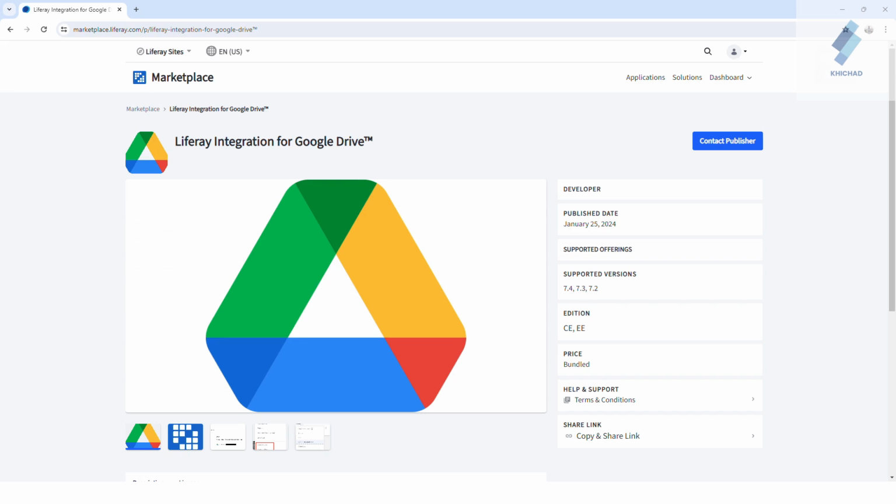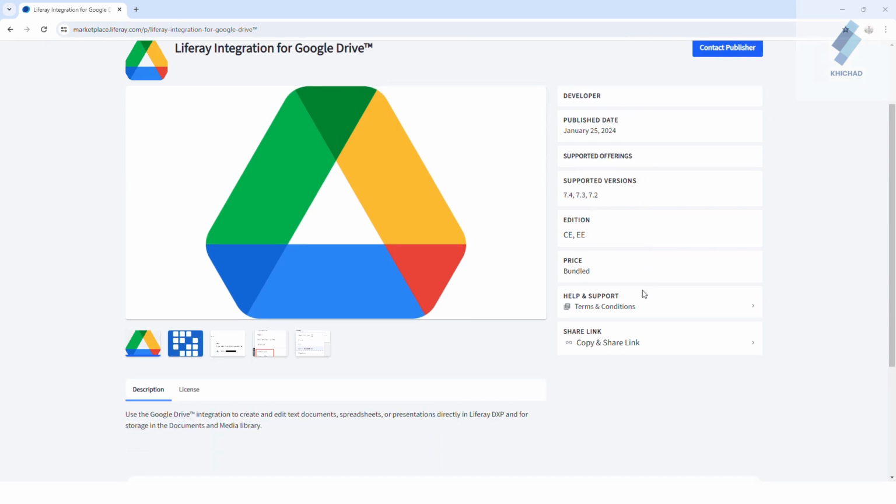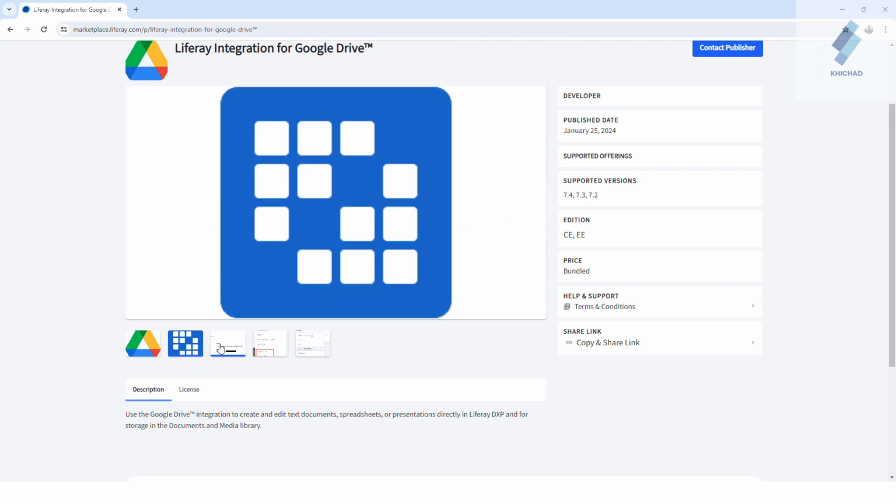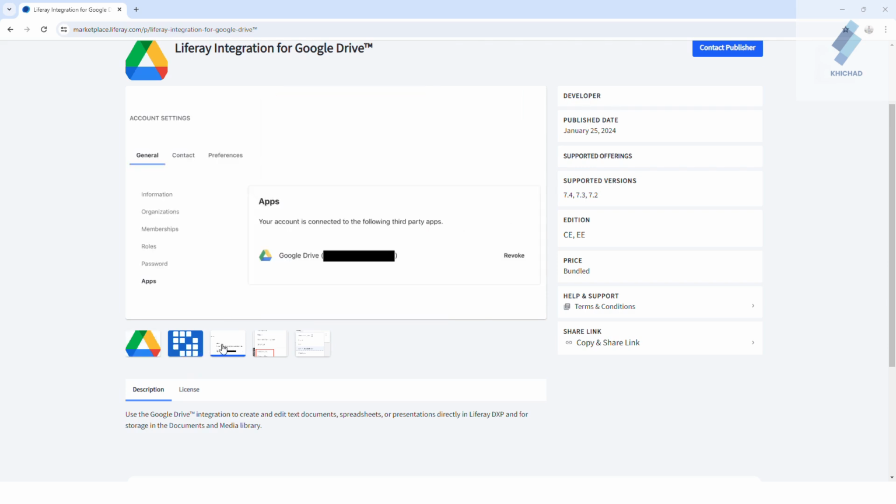We have to determine these community editions, the bundles. The Google Drive plugin for Liferay integrates with Liferay versions 7.4, 7.3, and 7.2. Next you can see how this works.